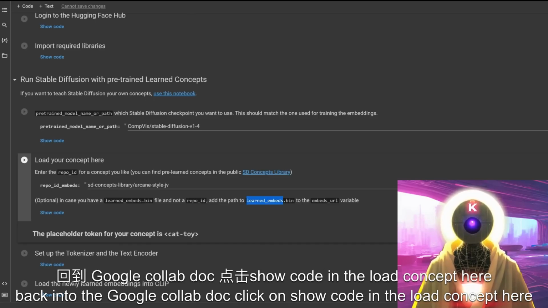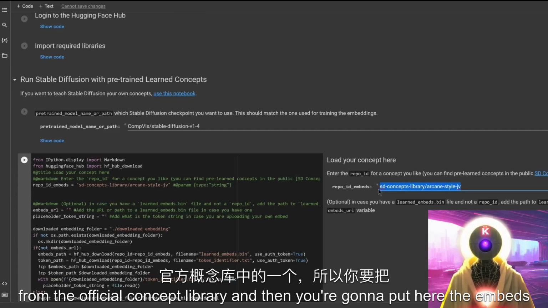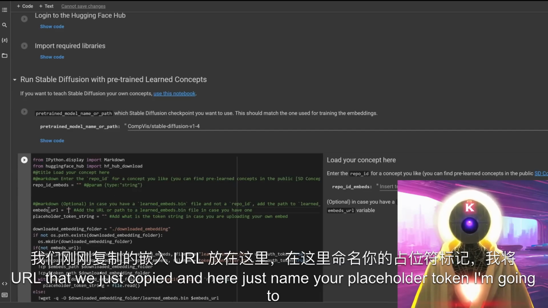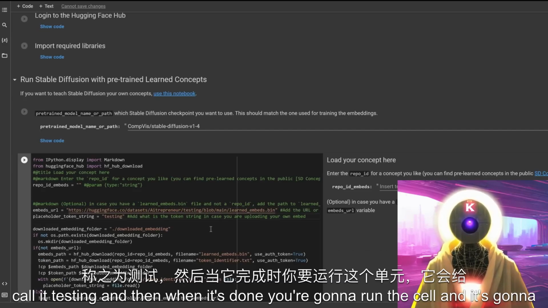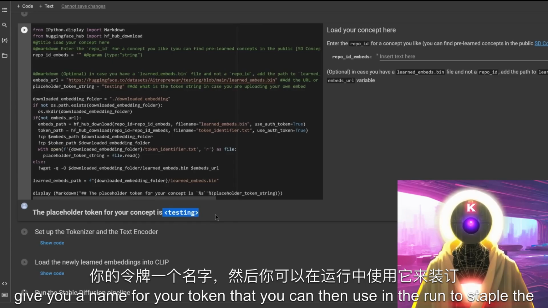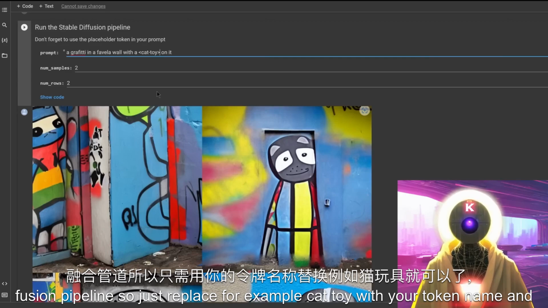Then you're gonna go back into files and versions, right click on the file you just uploaded, copy the link, then go back into the Google Colab doc, click on show code in the load concept here. You're gonna delete the repo ID embeds since we're not gonna be using one from the official concept library, and then you're gonna put here the embeds URL that we just copied, and here just name your placeholder token. I'm gonna call it testing, and then when it's done, you're gonna run the cell, and it's gonna give you a name for your token that you can then use in the run to Stable Diffusion pipeline. So just replace, for example, cat toy with your token name, and that's it.